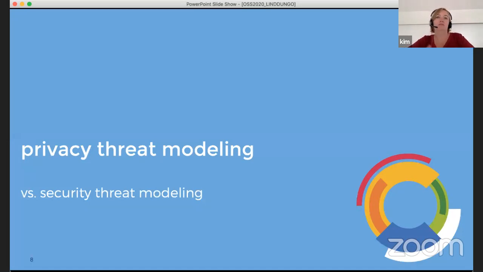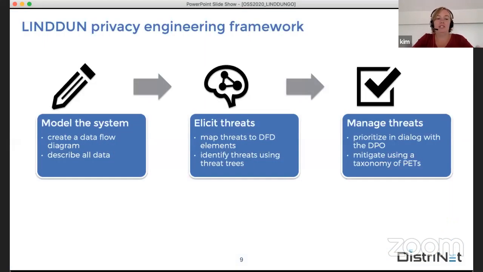So if you know STRIDE, you basically know the basics of LINDDUN as well. Does that mean that it's completely the same? Well, these are the very generic steps of LINDDUN. You model the system, preferably with a DFD. You then elicit threats by mapping them to DFD elements and identifying them using threat trees. And then you manage the threats. So as you can see, it's the main building blocks of STRIDE. It's at least already the first three of the four questions of Adam Shostack. I should really include the fourth one here as well in the slide. So the general method is the same.